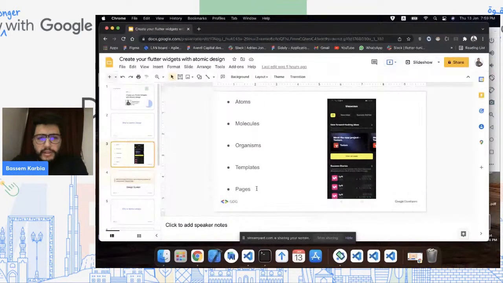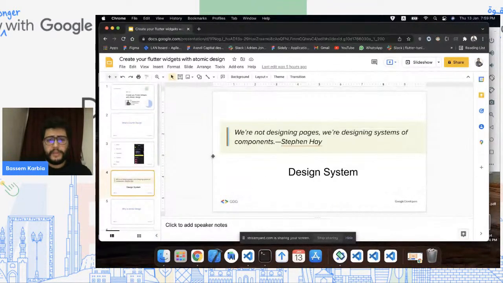And I really don't think there is a difference between the two of them in Flutter, because when atomic design appeared, it appeared with React and HTML, and this is what we call a template. It's a page without data. Then, on the official website of Atomic Design, the creator said that we are not designing pages, we are designing a system of components.